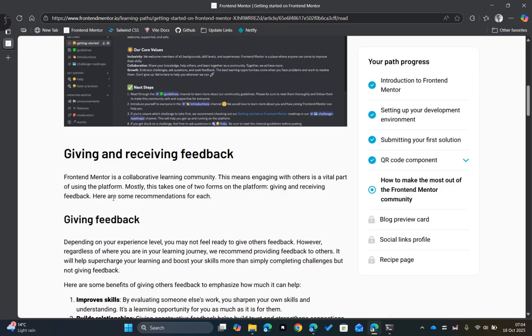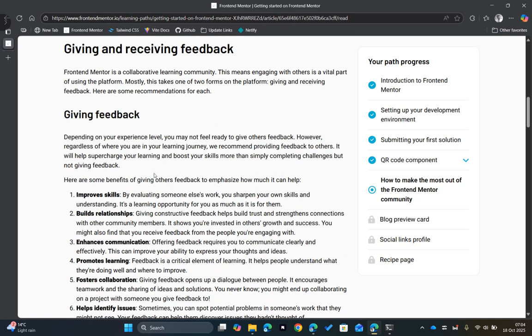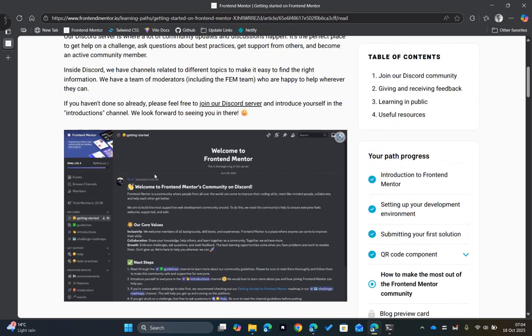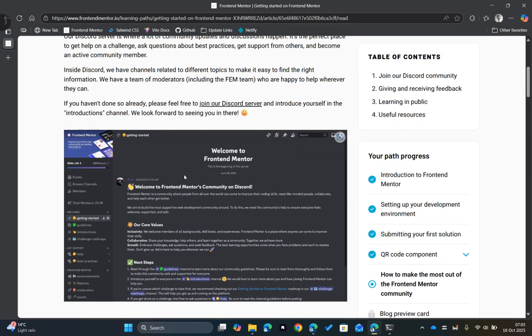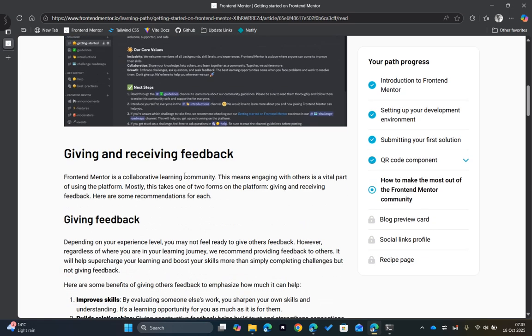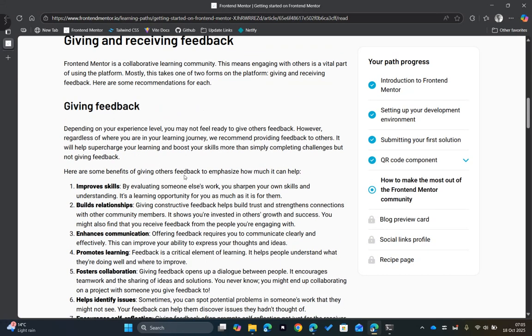So there's this giving and receiving feedback, so they're just explaining how you can actually make use of the community. I'm not going to read through it. You can read it in the Discord channel. The main aim of this Front-End Mentor Discord community is to help you get feedback and also give feedback. So it's like you're interacting with others that can help.